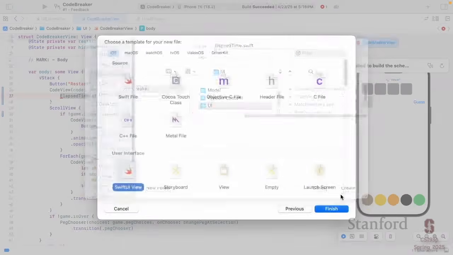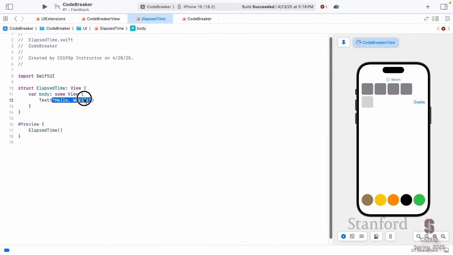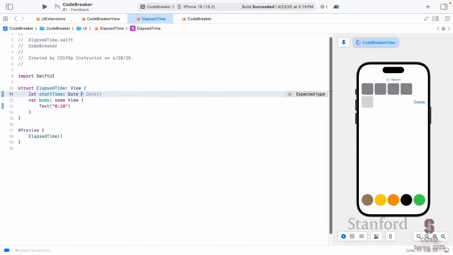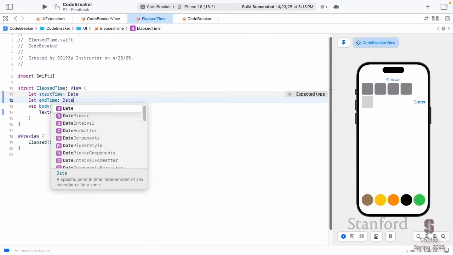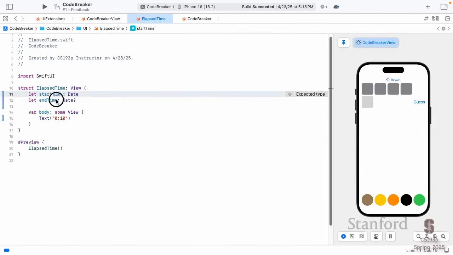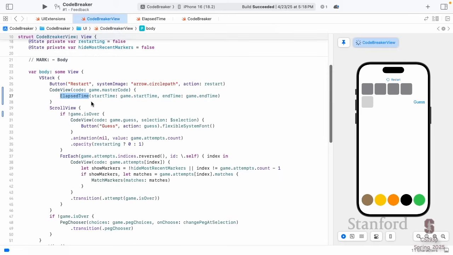It's a view, so I'll recreate it. Here it is. And I could have this thing, let's say, start with 0, 10, so you can see it on screen. But it does have these arguments, the start time, which is a date, and no default there. And it also has the end time, which is a date question mark, right?